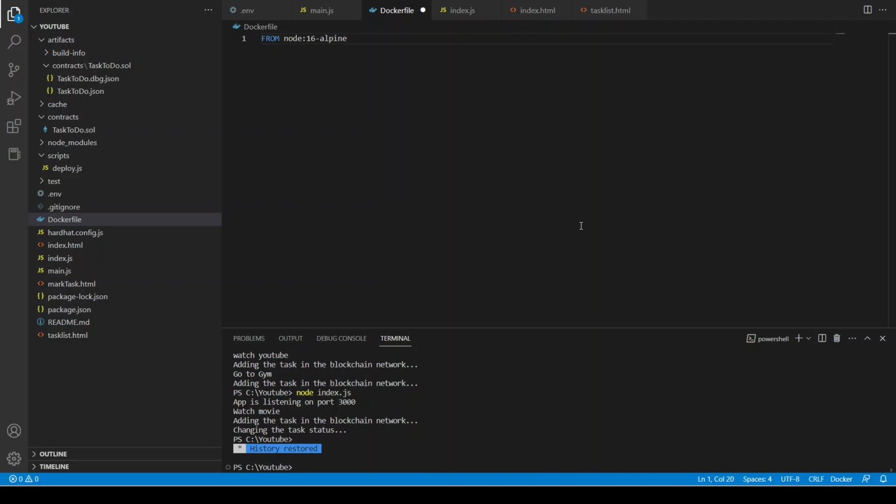We are not using a normal alpine image because we would have to install Node in that. That's why we are using an image in which Node is already installed. So we are going to define our work directory as /app in the Docker container, and then we are going to copy everything. Dot means everything in the folder into app, and then we are going to install all the packages. So we are going to run npm install, and then we are going to expose port 3000.